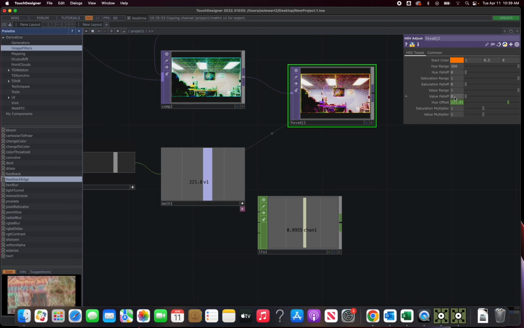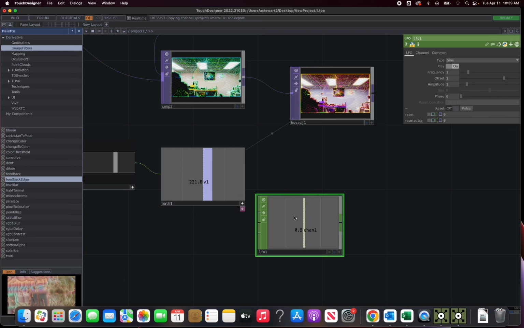Right? Because the value range is only going 0 to 1. So that means I need to come back to my LFO, and my amplitude determines how tall it is, right? And so if it's an amplitude of 1 and it's a sine wave, at the peak it would be at 2, the center is at 1, and then it goes to 0, right?